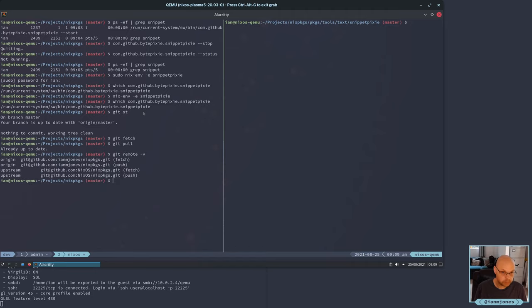This is a checkout of the Nix packages. I've got an upstream there. So I need to do, because I'm going to do a full refresh of the OS, make sure it's up to scratch because it's an unstable branch. Make sure this is as up to date as possible as well. And then I will build Snippet Pixie on that unstable base to make sure everything's in sync. So I need to do a git fetch with a prune of upstream.